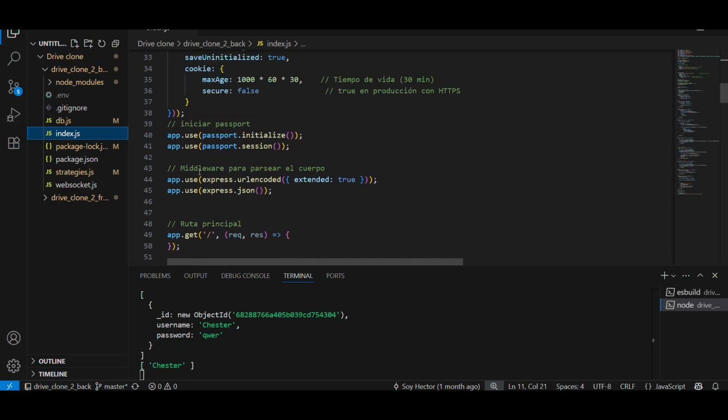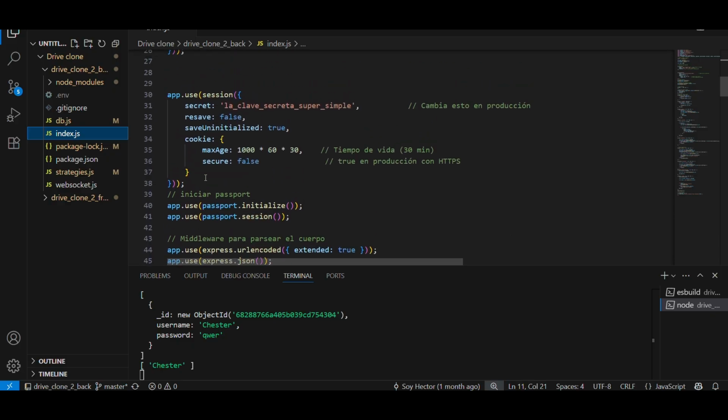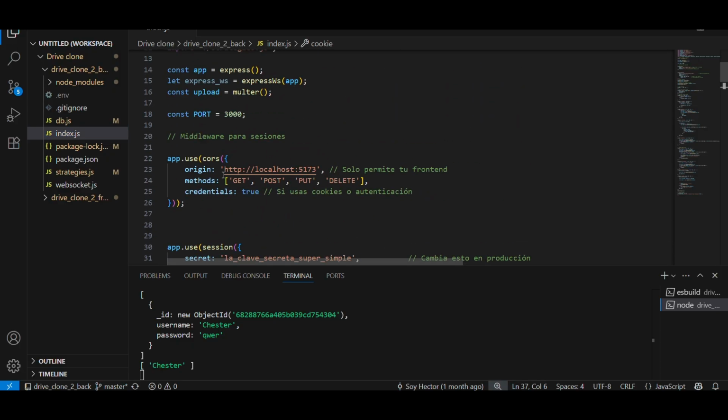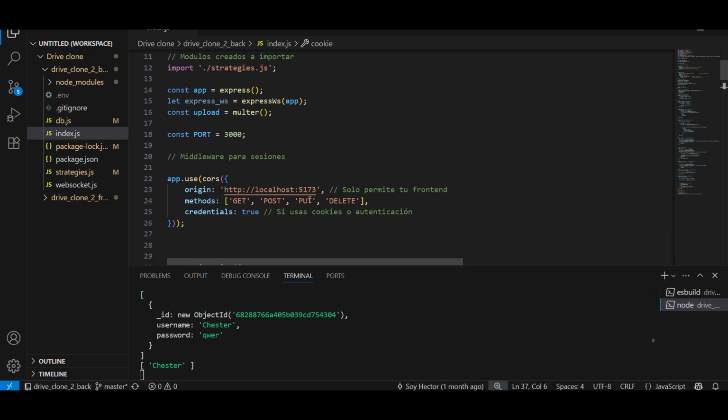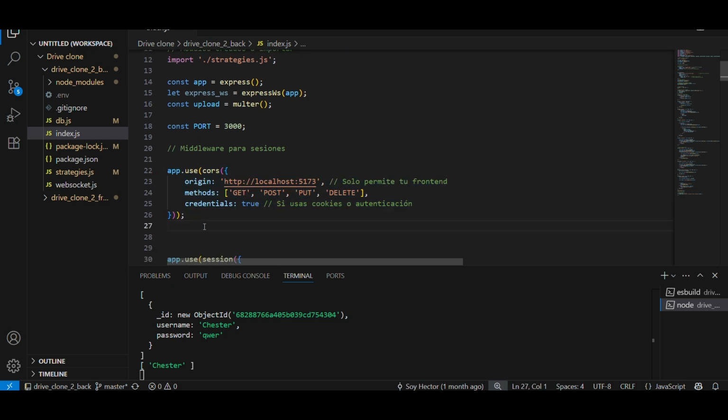It also uses express-session to implement Passport, and here I have CORS because I have my frontend and my backend on two different servers, and I need to set it so the backend doesn't display an error in the frontend.